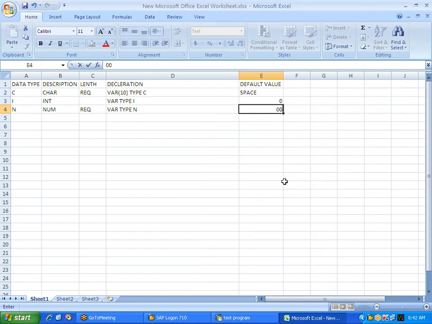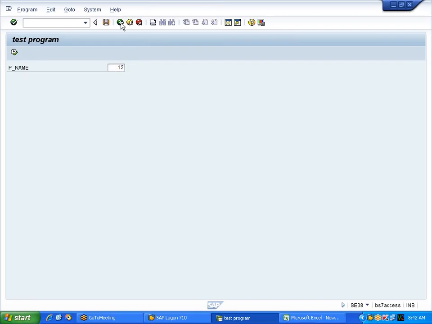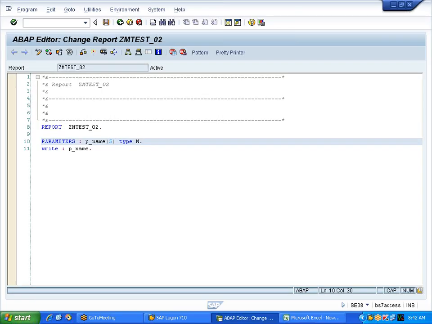Okay, sir, I can understand. Fine. Then we'll come to the next data type. The next data type is D. D stands for date. So instead of p underscore name, I'll give here p underscore date. Don't give length specification for the date. Save it.